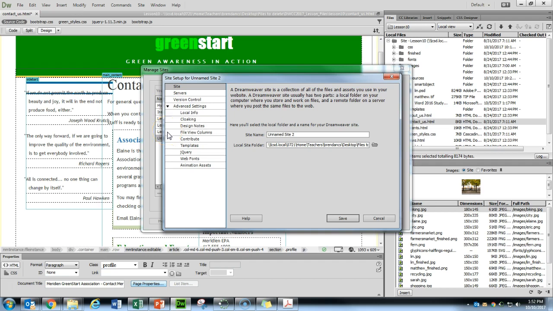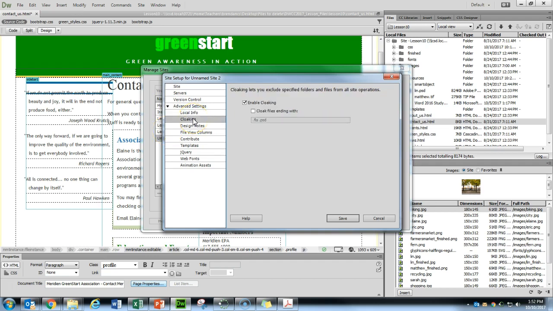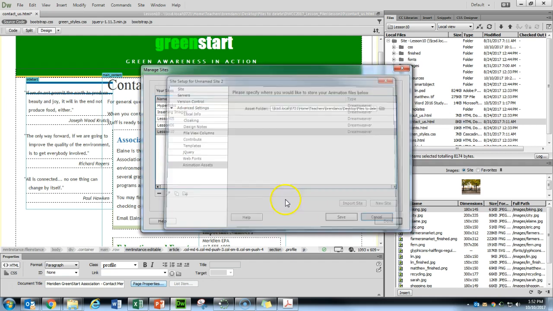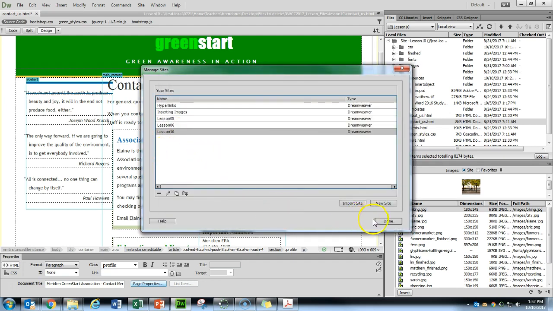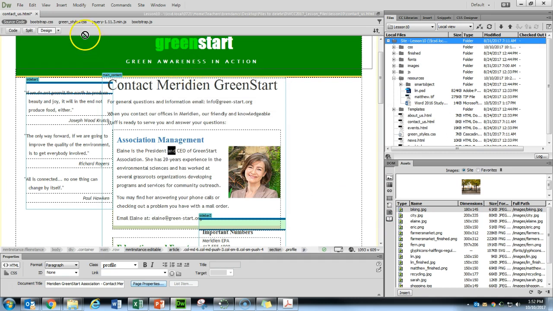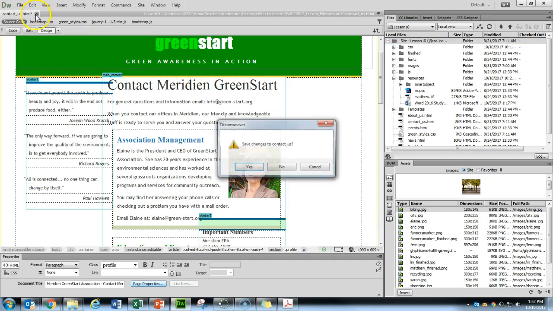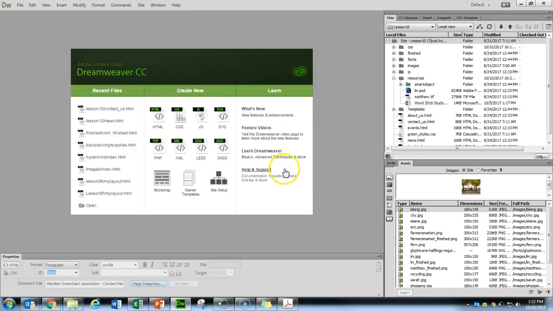So if I start talking about cloaking, okay, from here I can do cloaking. Maybe it's web fonts or animation assets. Note that it's in the advanced settings from Manage Sites. Note that that exists. I just wanted to show you that. Let's go ahead and close out of this.